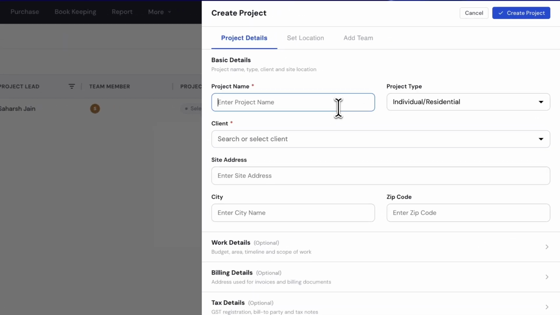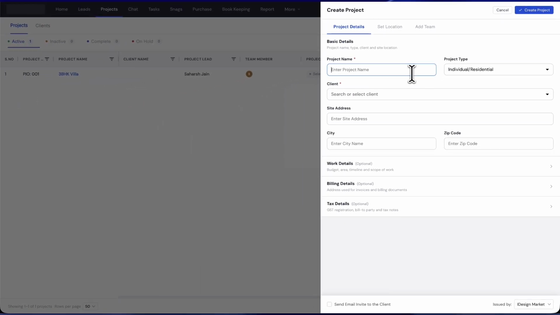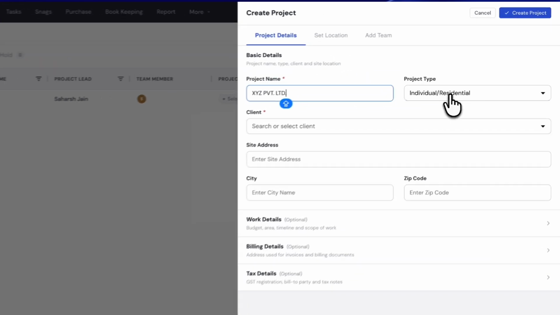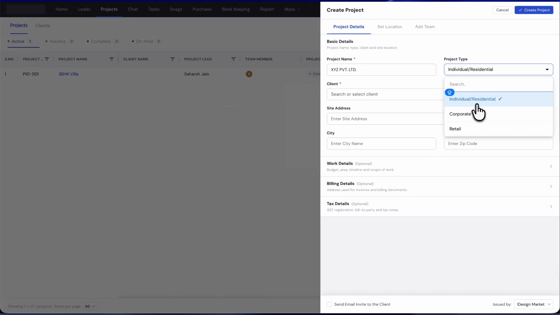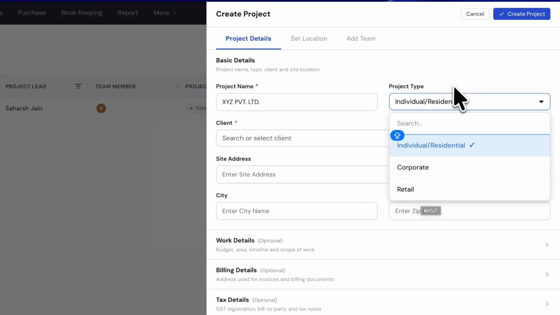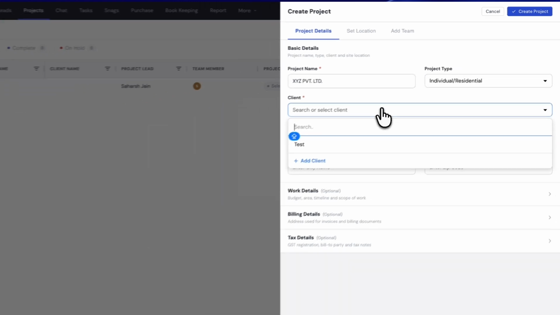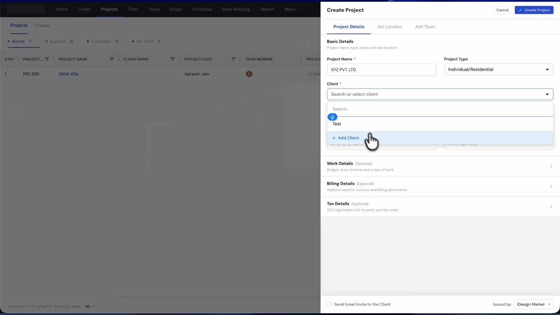So for example, it's XYZ Private Limited. Now I have to choose the project type, whether it's an individual project, a corporate project, or a retail project. Now the other option is for the client. So you have to create a client. If you already have a client list in the lead section, you can just choose that.